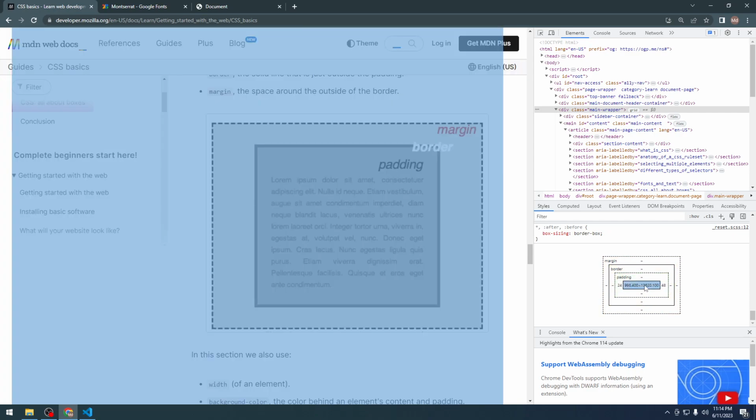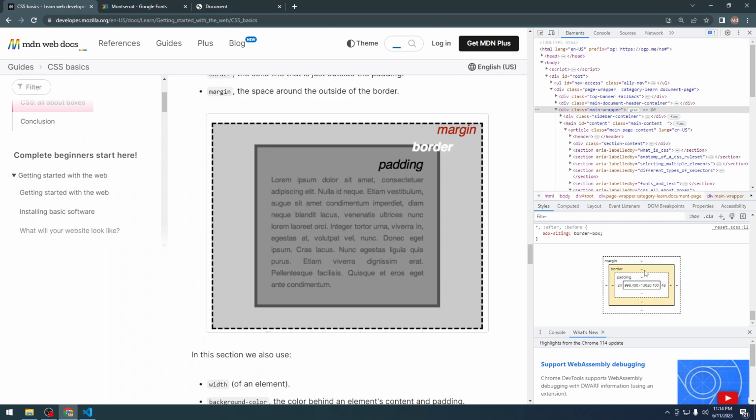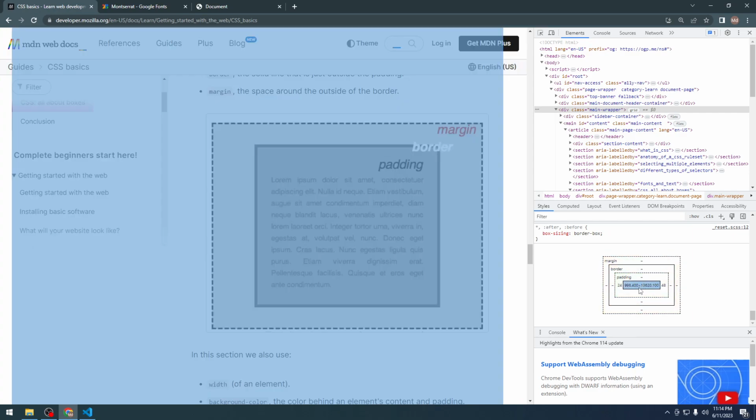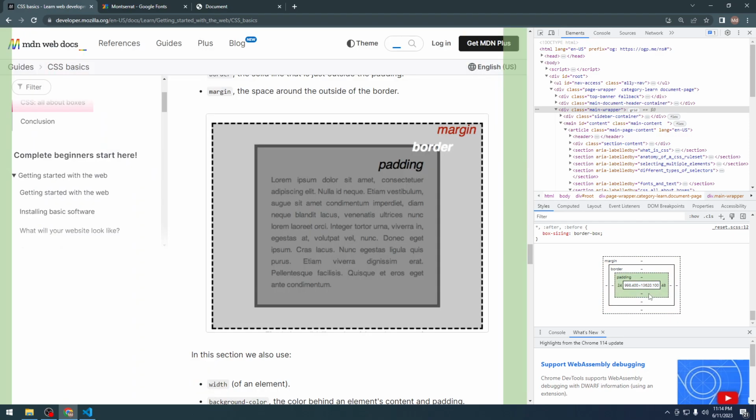This is the main content. Outside of it there's padding, then there's border, then there's margin. I've gone over it a few times now, but this is very important, that's why I keep repeating it.